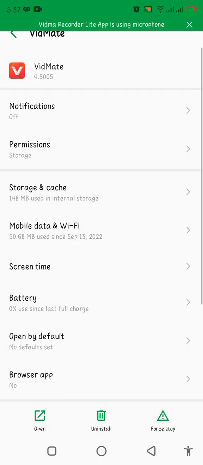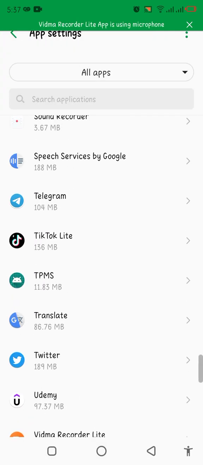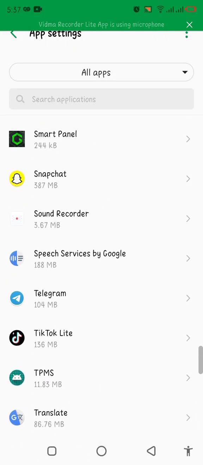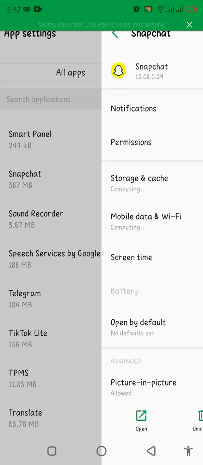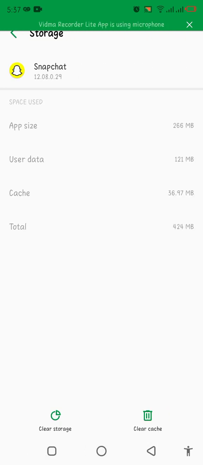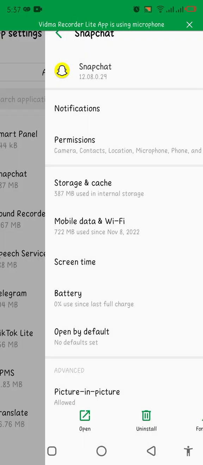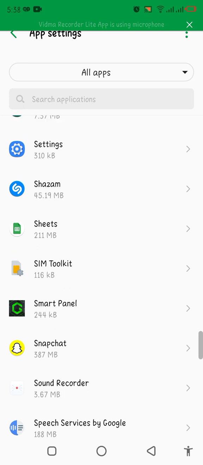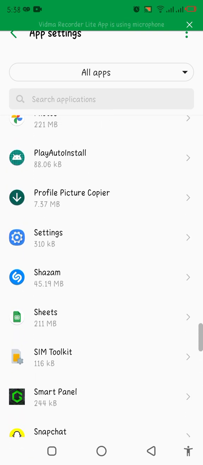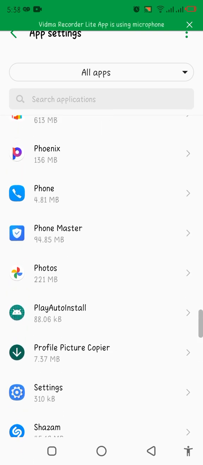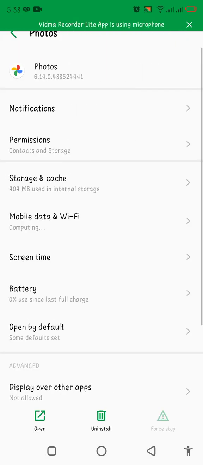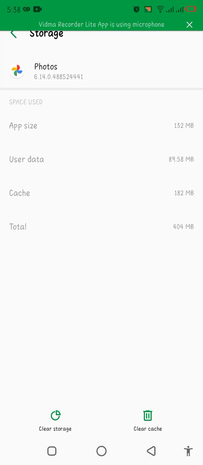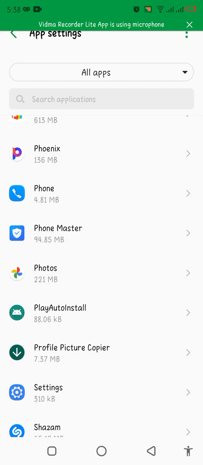So I clear it. So I go back and find another application that I think is occupying storage space, maybe Snapchat. I go to storage and cache. I save 46 if I clear cache. So I go to another application that I think can have large space. Let me check Photos, maybe Photos. If I click on storage, I can get 182 MBs. You see now if I clear caches, it's also going to save that space.